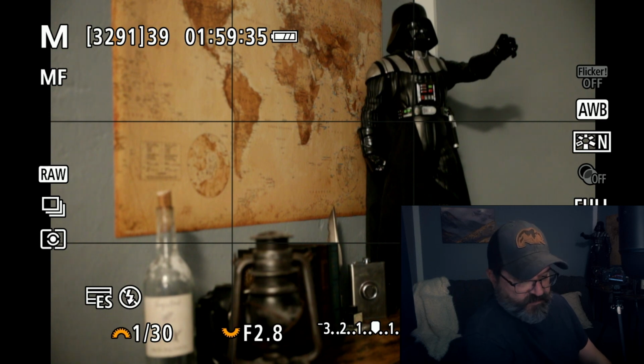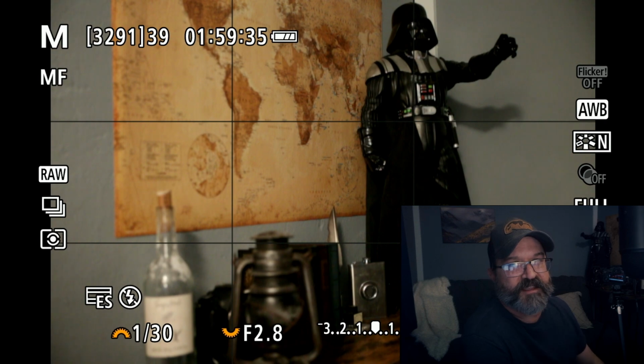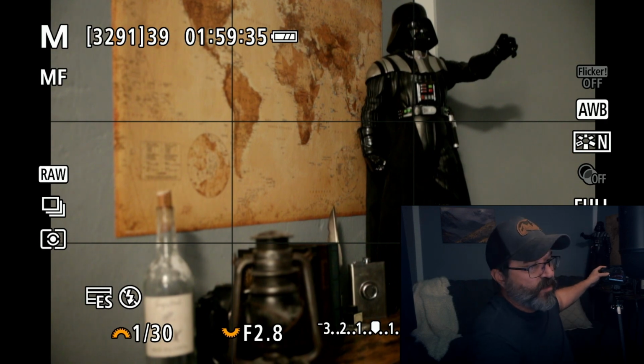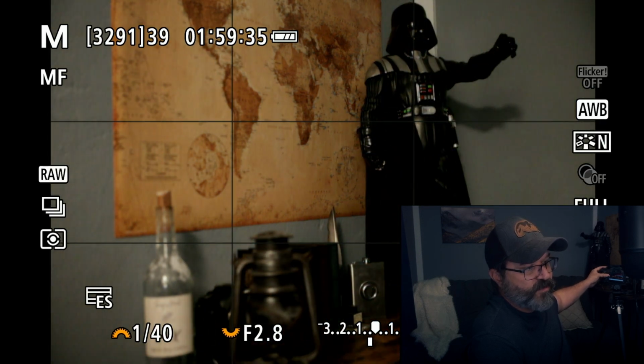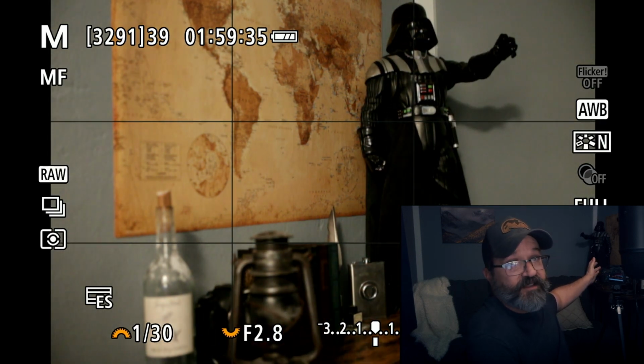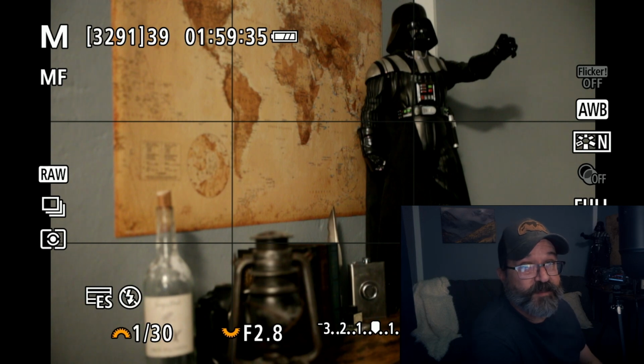choose. This first mode, evaluative metering, it is an average taken from pretty much the whole sensor cut up in the little boxes, and it'll do its math, take an average, and based on that 16% gray, tell you whether you are over or underexposed. So when that square is in line with the arrow right there, you supposedly have perfect exposure, but that's going to vary on which of these metering modes you choose.